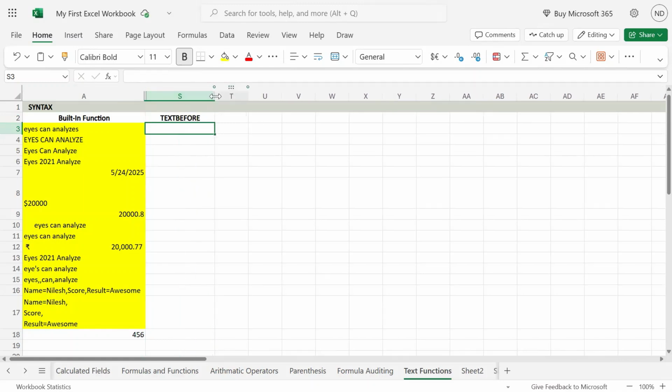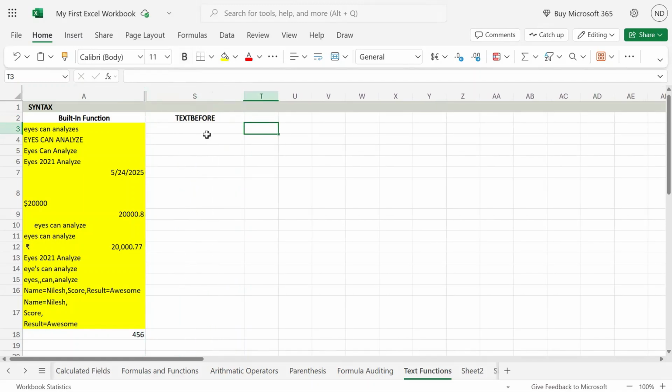So let's understand what this function does first of all. This function is used to retrieve the part of the input statement before the occurrence of the delimiter or character. So it has a delimiter or a character before which I want to get a string. I would be able to retrieve any string which is before the specified delimiter or character. Now, this particular function will not work in some of the previous versions.